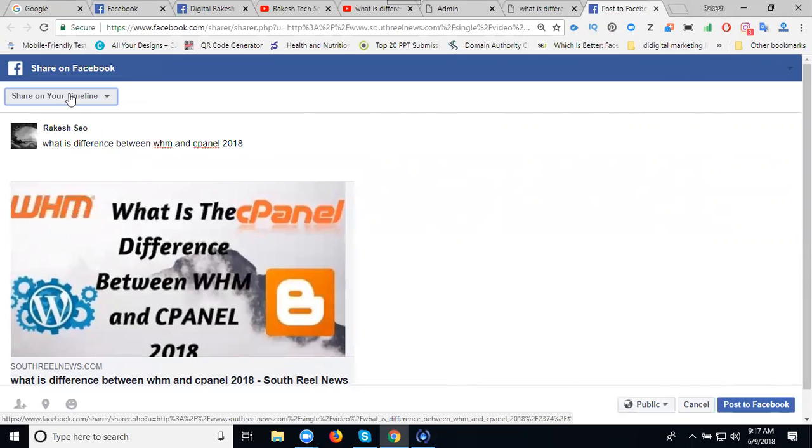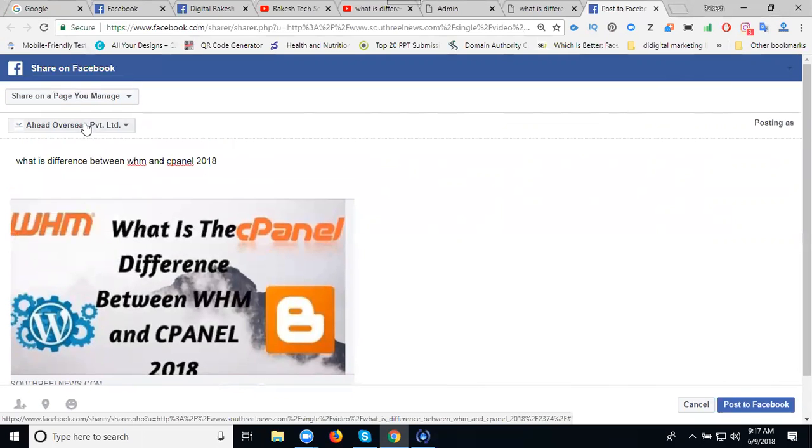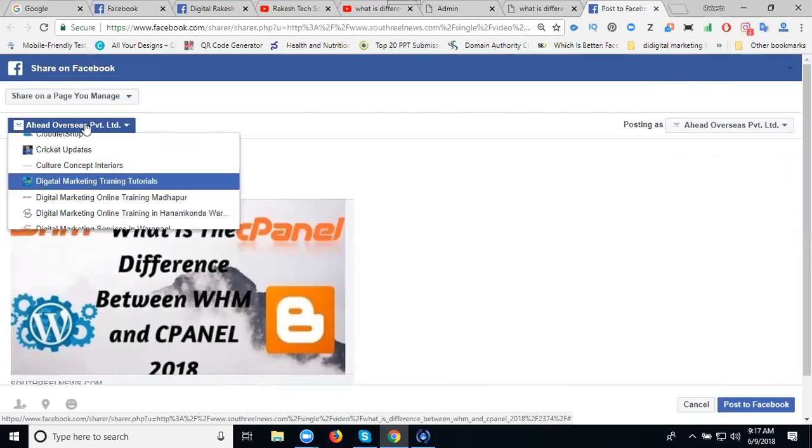One is called your timeline. Second, your friends timeline. Suppose you can share your content on your friend's timeline, where your Facebook friend's profile page wall is. That is the second option. You can share in groups, events, and on your pages. Now click this option. Here n number of pages are there. Select your page.